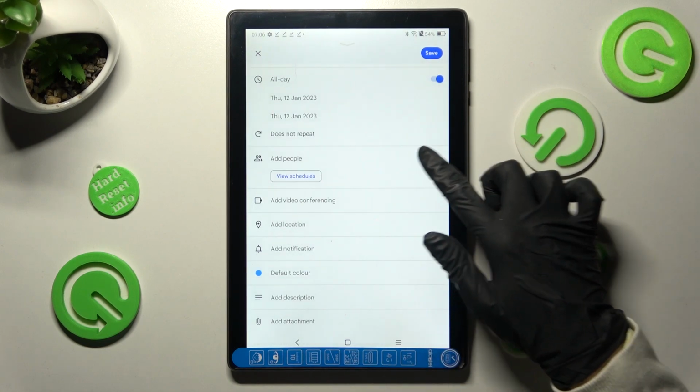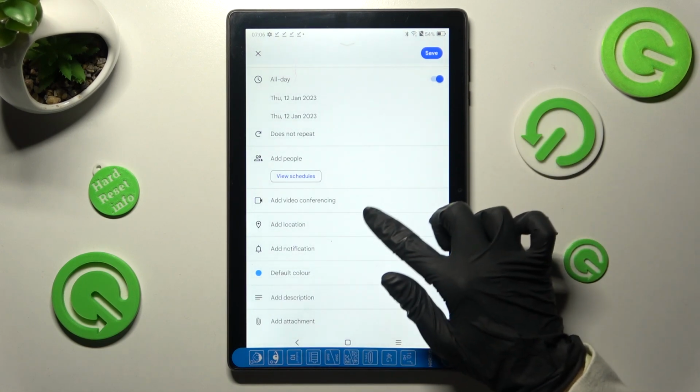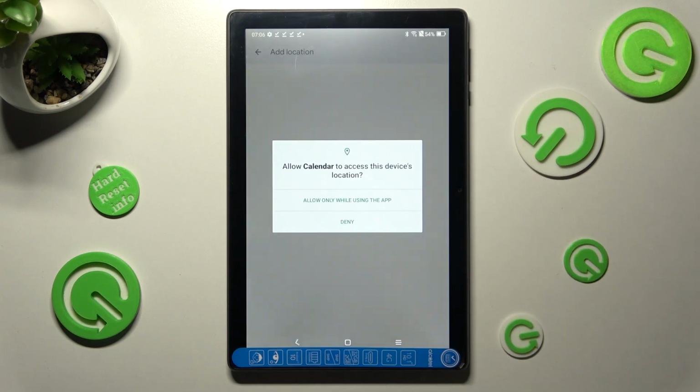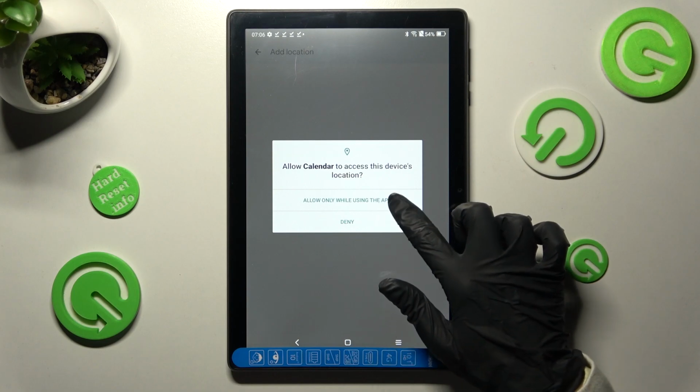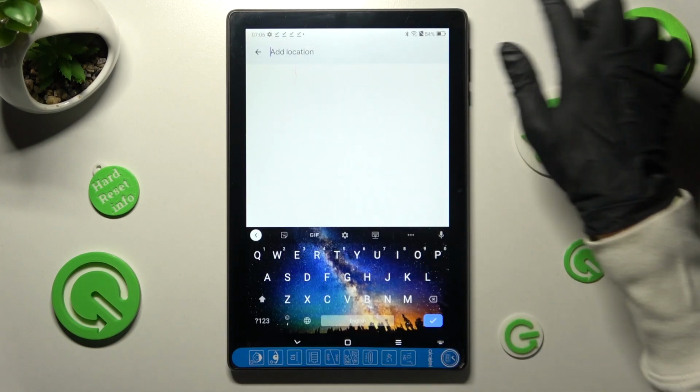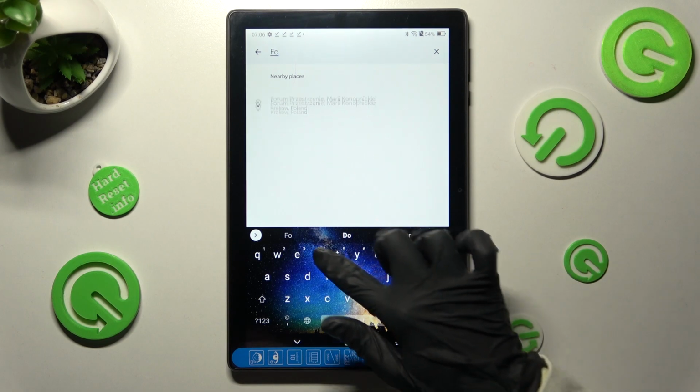Over here, you can add people, videos, and even choose Add Location. Then select Allow Only while using the app or Deny. Type in an address and click on the correct one.